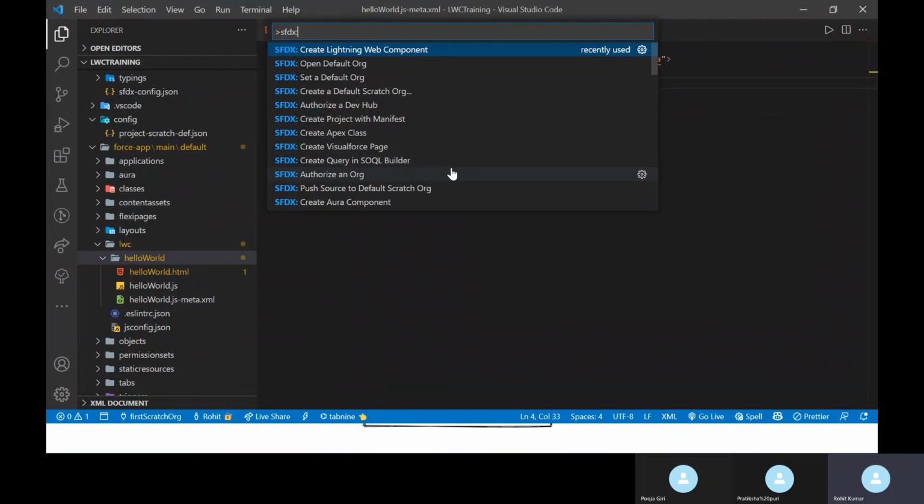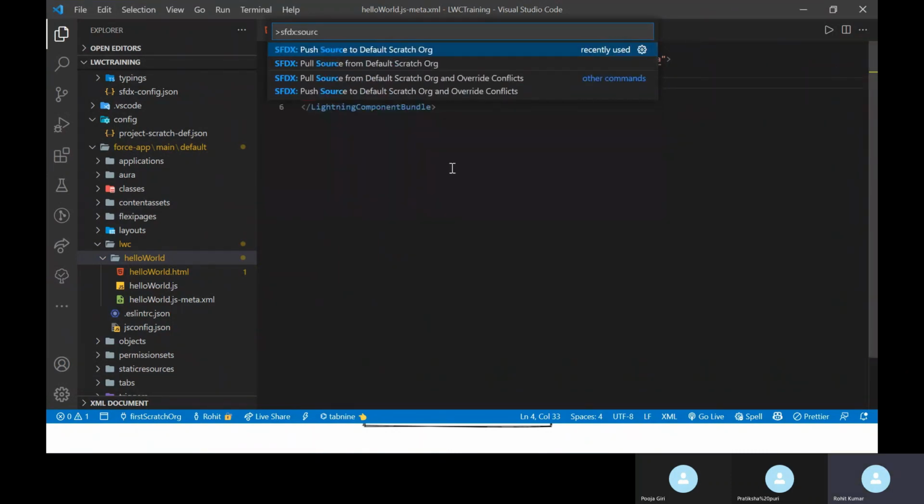Okay, and source, sorry, Source to Default Scratch Org. Push, you know, like push and pull. Anyone know about this one? Push means we push the changes inside the org, and pull means you can take changes from the org to your VS Code local development environment. So there is one command: SFDX: Push Source to Default Scratch Org.